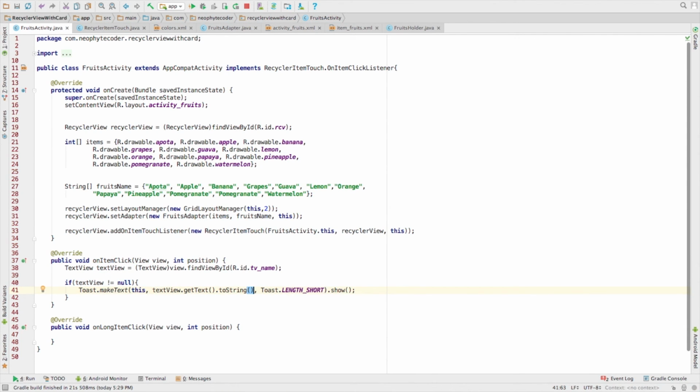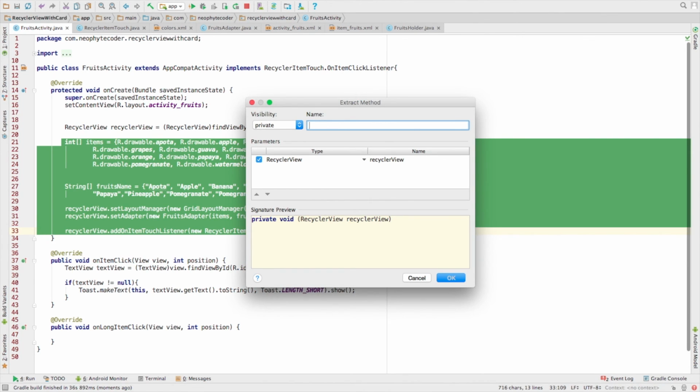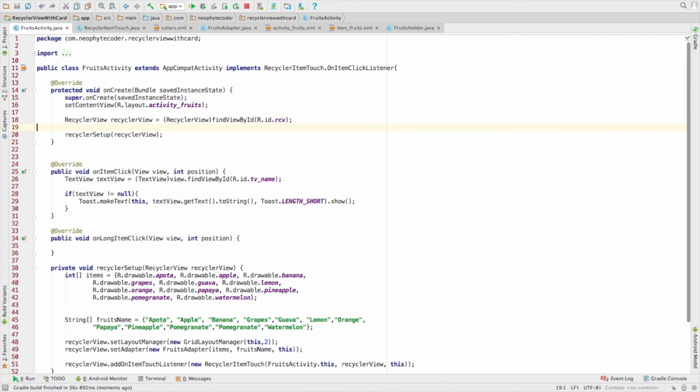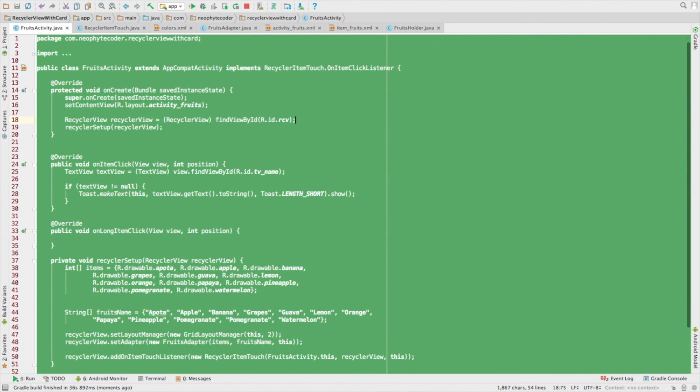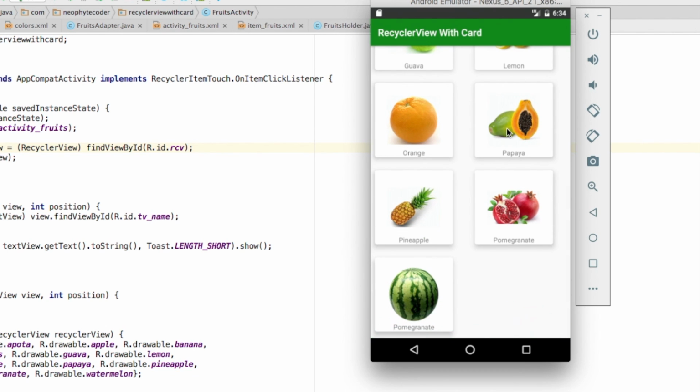Okay, so let's run the code and also arrange the things in proper manner. So for that, command option and M, and then recycler set up, recycler set up. Now everything is neat and clean. Okay, now let's click on the item and see what happens. Apple, I click on the grapes, click on the guava and it's guava, and click papaya, oh papaya.